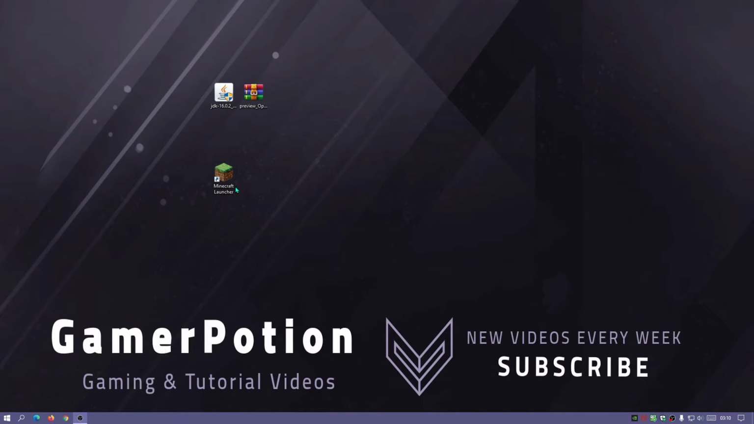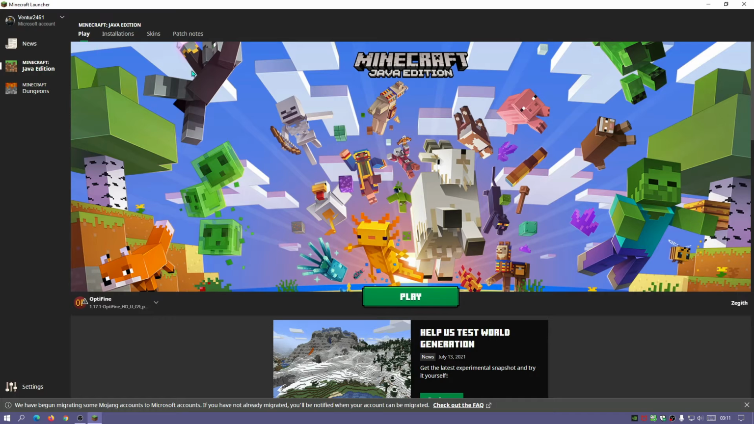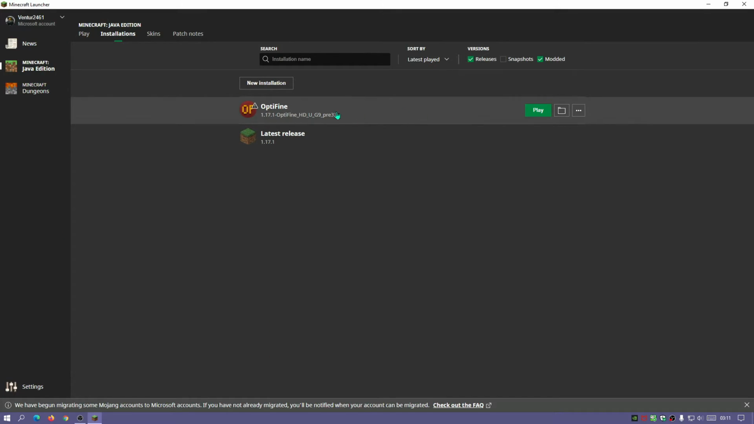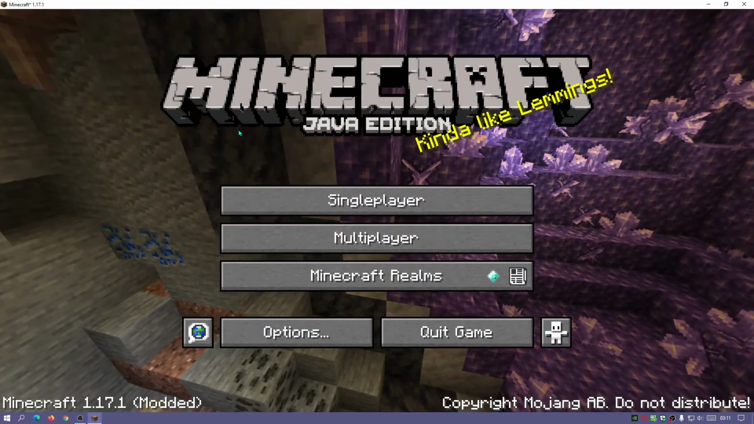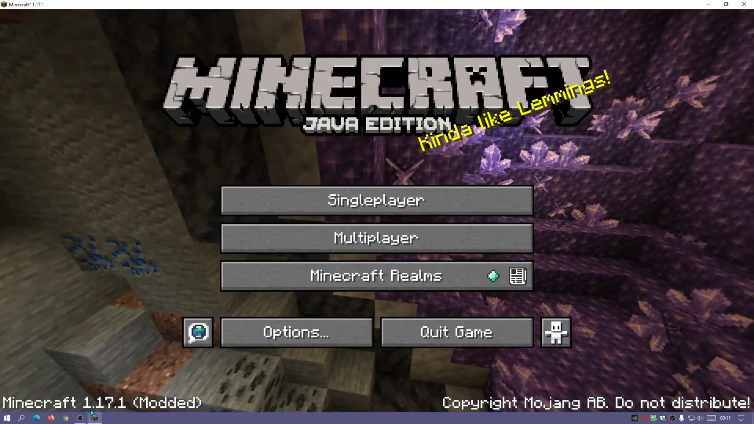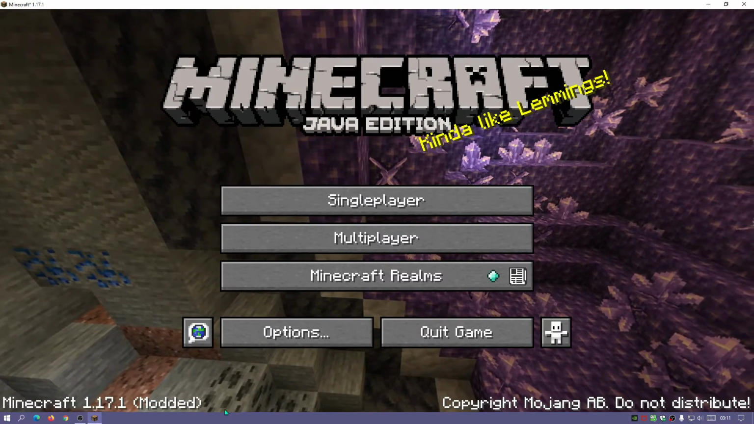Let's close this down, and now let's open up the Minecraft launcher. Alright, so now we can actually launch the Optifine installation. So you can either click on play, making sure Optifine is selected here, or we can go to installations and hover over Optifine and then click on play. Now let's wait for the game to load up. Alright, so as you guys can see, we are now in the game. It does say Minecraft version 1.17.1 modded at the bottom there.